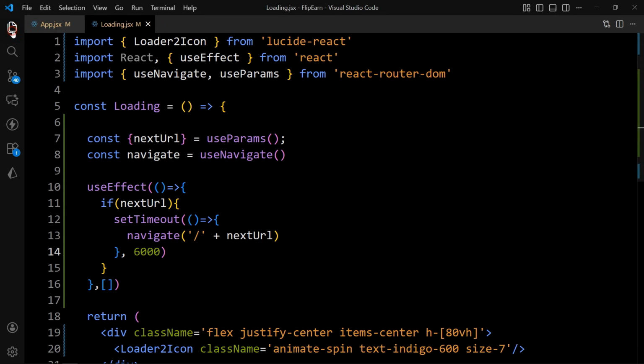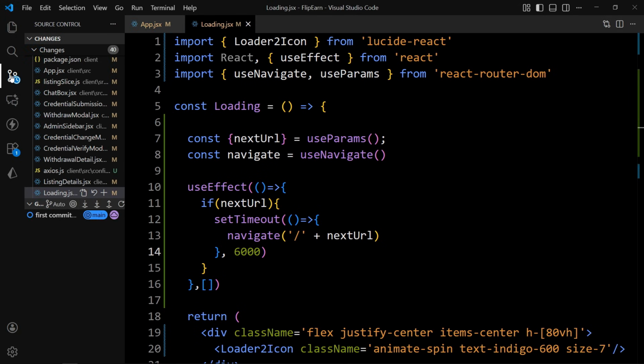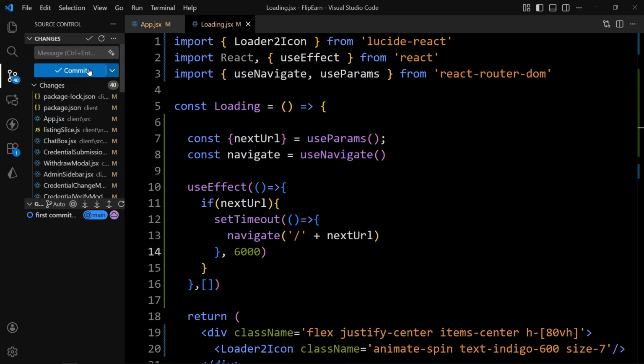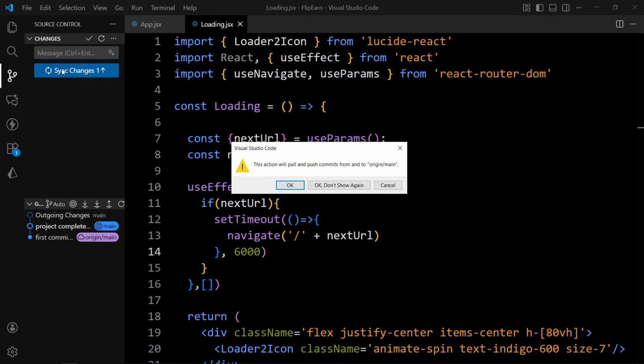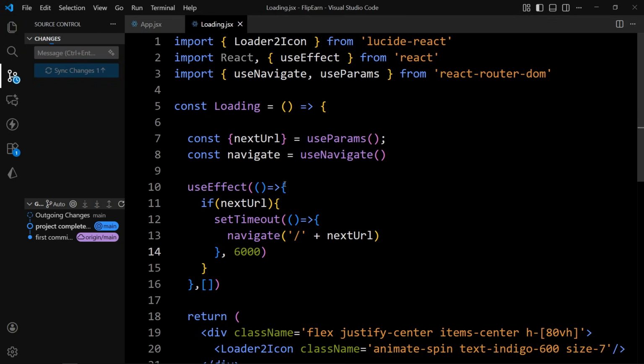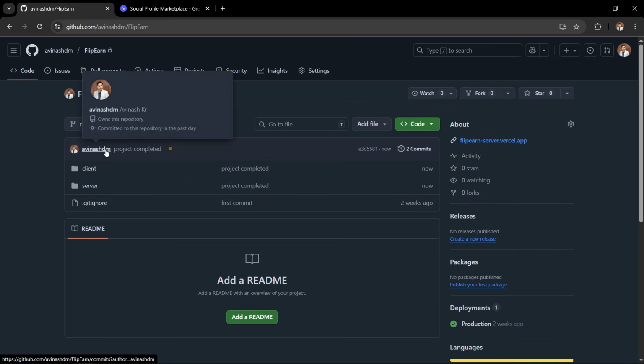So I'll just open this sidebar, and here you will find this icon source control, and simply click on this commit button. So we'll add the message also, project completed, and commit. Sync changes. Okay. So now you can see we have just updated our GitHub project, right?